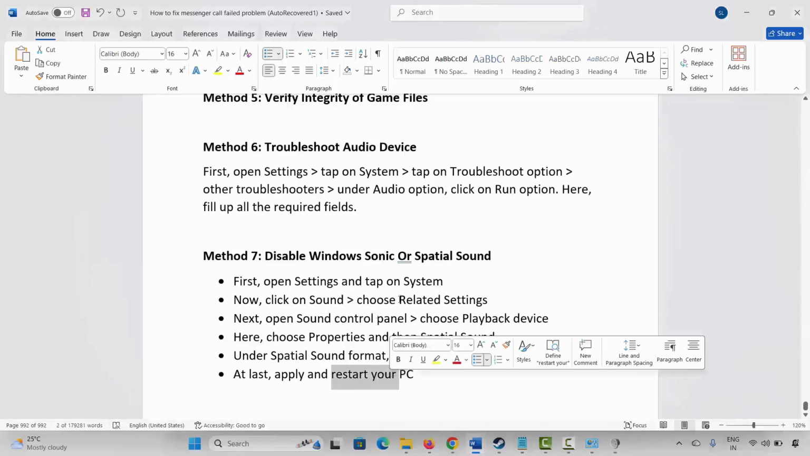So these are a few suggested solutions that will surely help to fix the sound issue while playing the game on your PC.